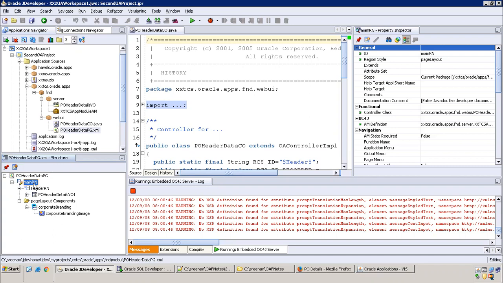Now, why do you require a controller? Controller is required if you want to display some data, or if you want to execute any business logic. In our case, I want to execute the VO, so obviously I require a controller. Once we create the controller, the CVO.java will be created, and all our logic is going to be written in CVO.java. We'll be writing logic in CVO as well as AM.